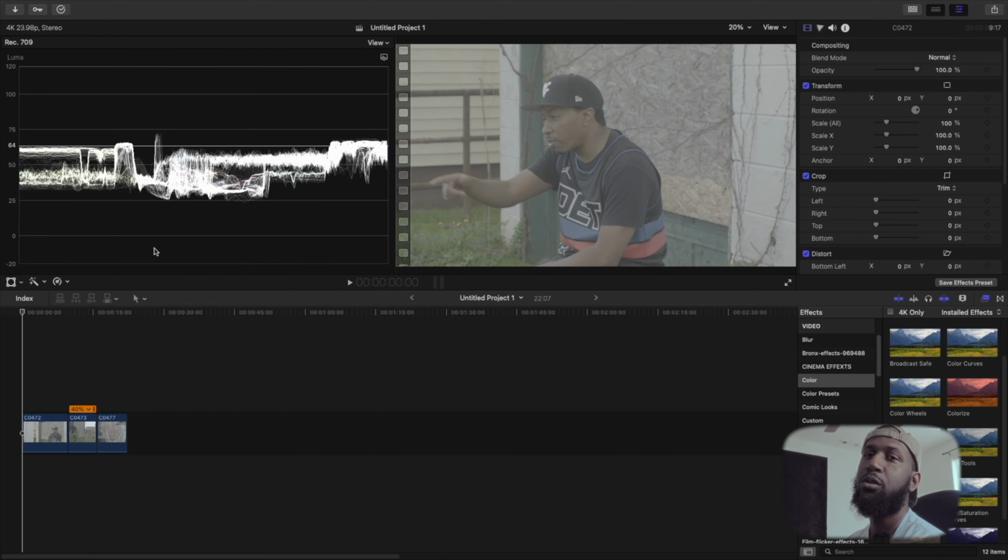Second method we're going to use is the plugin that I use for most of my footage called Dehancer Pro. This is a film emulation plugin tool designed for video editors and filmmakers to give your footage a film stock look.